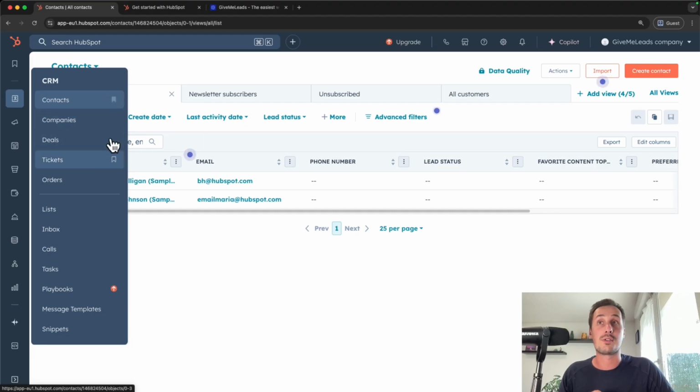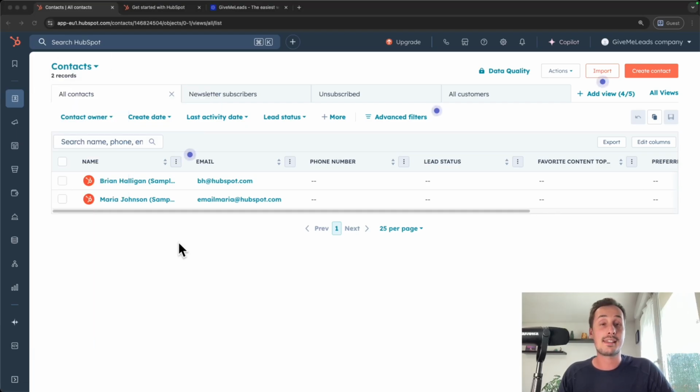And now here, as you can see, I have a bookmark. So this is on this page where you can see, manage, and filter your contacts. On top here, you have some views. So views are useful if you want to filter your leads. For example, by default, you have all contacts, newsletter subscribers, unsubscribed, or all customers if you want to only see your customers. Now here you have the filters that you can use.